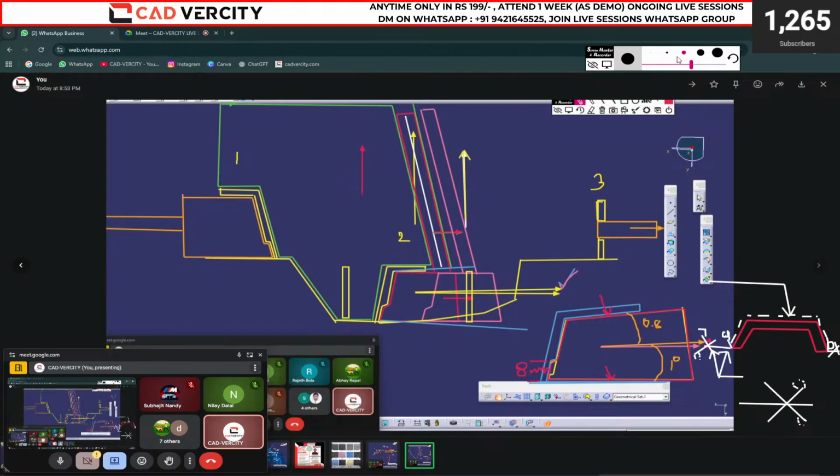अरे सर ये जो 3D मॉडल बनाता है वही करेगा या फिर ड्राफ्टिंग वाला करेगा? ड्राफ्टिंग.